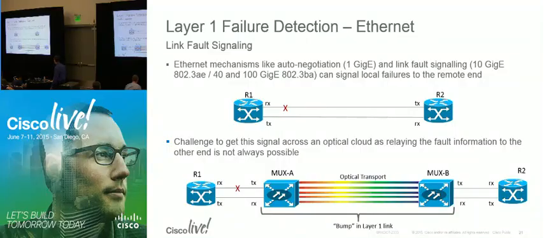Okay? How about this scenario? Remember my bump in the wire? Keep talking about this bump in the wire, right? If you have an optical system in between, and if you have a failure on one end, is that going to get propagated to the other end? How many of you think yes, it will?